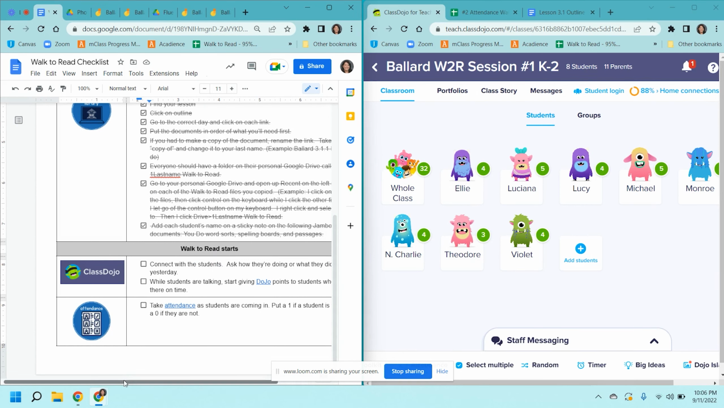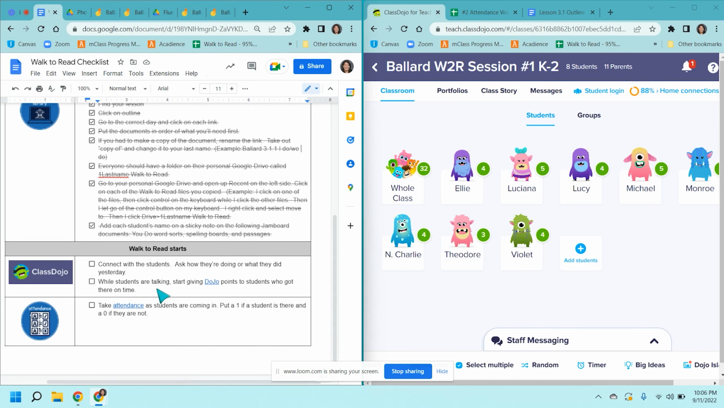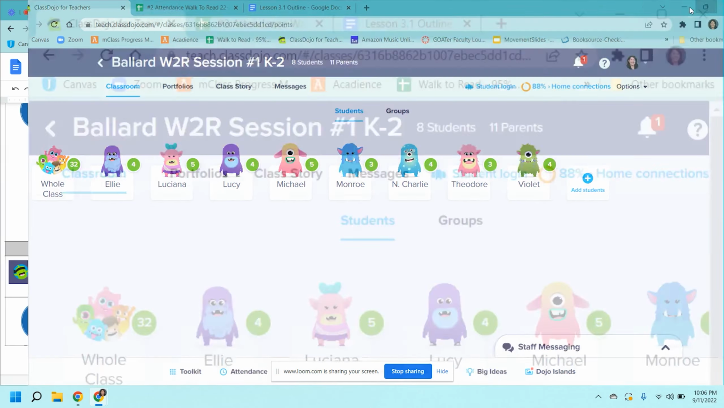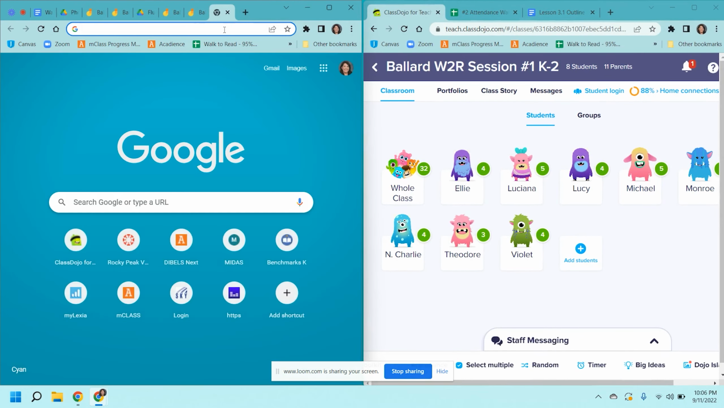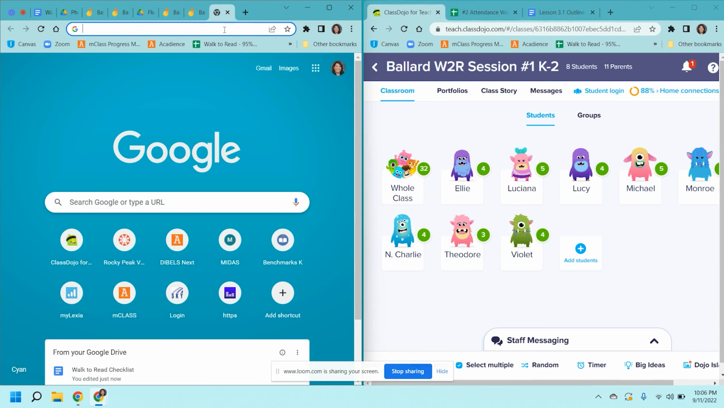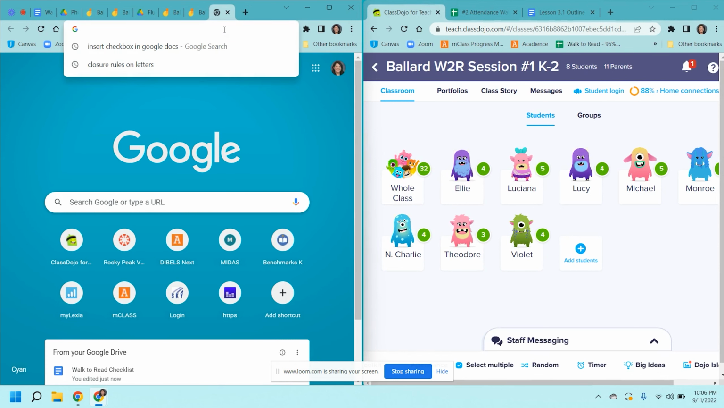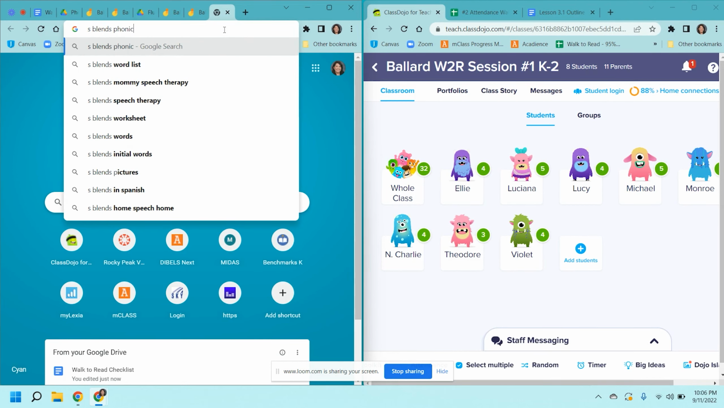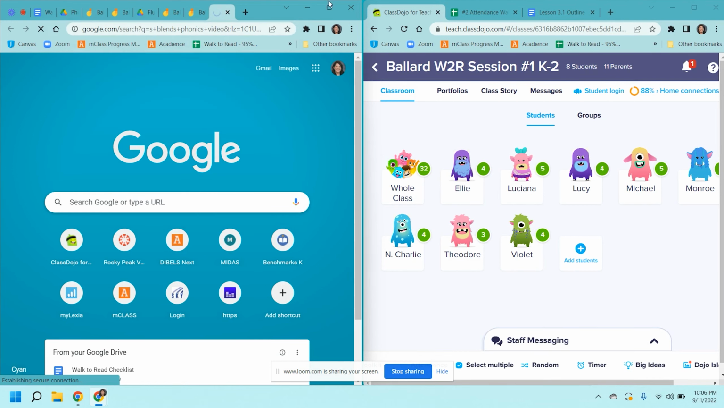So Walk to Read is starting. Let me tell you what I like to do, friends. It can be a lot when they're first coming in. So you do not have to do this, but I'm going to show you what I like to do. Actually, it's going to be on this one. So I'm teaching skill 3. I'm teaching S blends. So I will type in S blends phonics video.